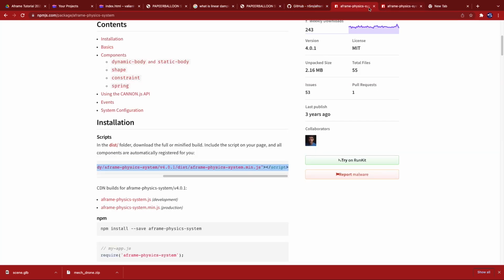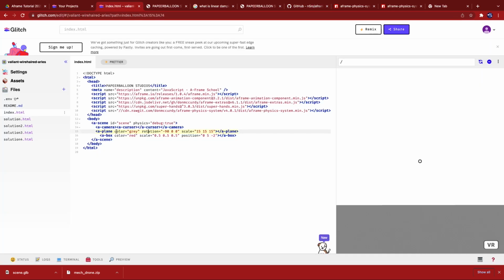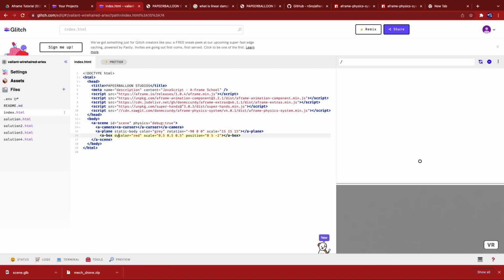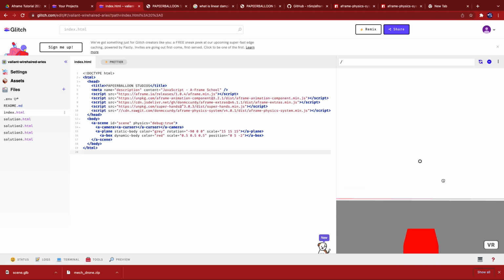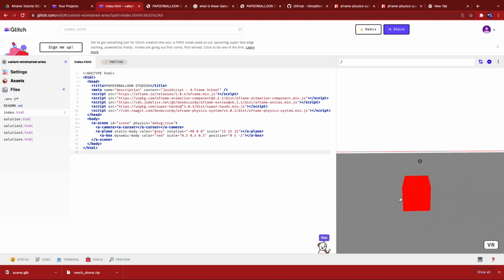Let's give it a go. Let's add these components in. So I'm gonna make the plane a static body. And then I'm gonna make the box a dynamic body. Hey, there we go. So suddenly, the box isn't defying the laws of physics, being stuck up 5 meters in the air. It actually fell down, just as we would expect in real life.